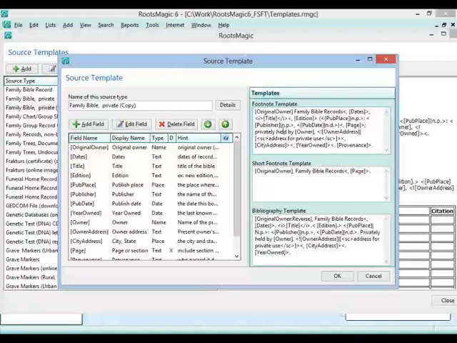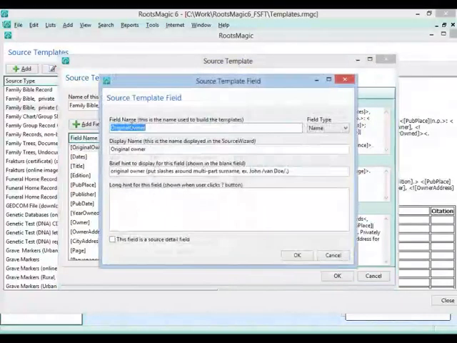One last thing I'm going to do here before we look at questions is bring up the edit screen so you can see what it looks like when you add or edit one of these fields. When I click on edit the field, there's your field name. There's where you choose what type of field it is: text, name, place, or date. There's your display name. This is the name displayed in the source wizard.